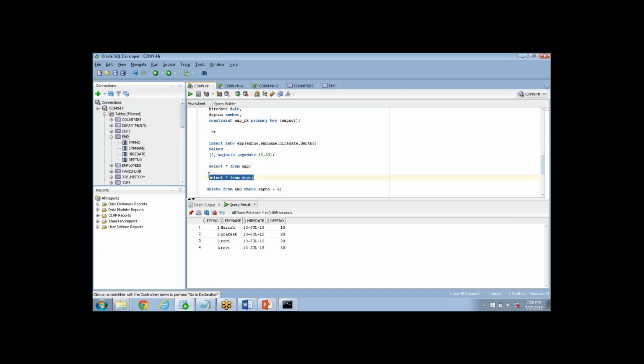Yeah, so we have a relation between the employee and department table. On the department table, we have a department number as a primary key. Coming to the employee table, we have an employee number as a primary key, and we have a reference between the department number and the primary key value. We have created a reference as a foreign key on the department number.